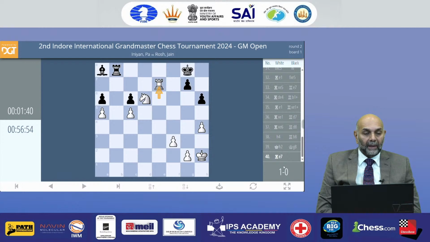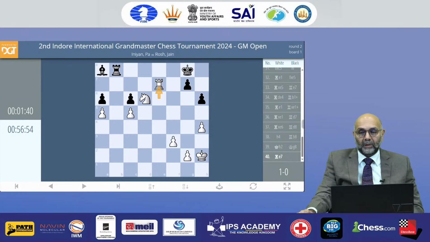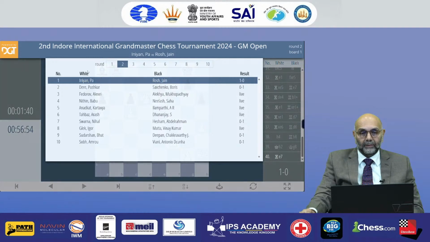Look at the time taken. White has hardly taken 20 minutes for the game, and Black has taken about an hour, less than an hour. So a very one-sided game, a great game by top seed Grandmaster Indiana of Tamil Nadu. And the game is already over. Let's go to the next board, the second board, where the Russian Grandmaster Savchenko is playing his match.